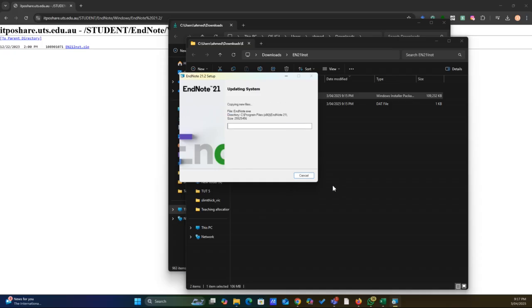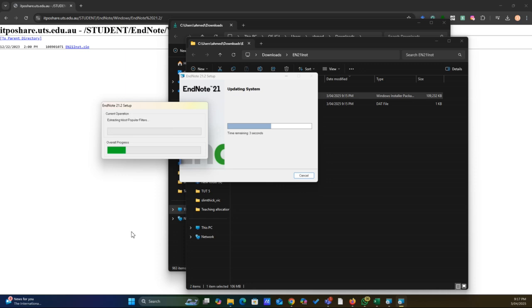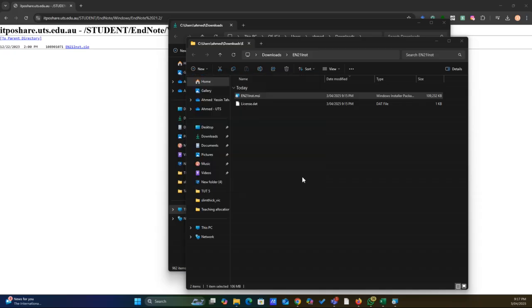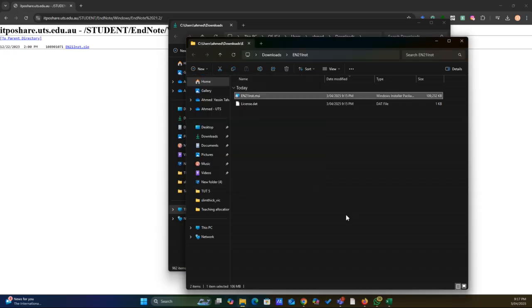Okay, and you will get this one ready very soon. It usually takes something like 2 minutes or less. So time remaining here is 3 seconds. I think it's going to open other things, extracting some of the files. So you see that the only trick we had is that we don't double click on the file, we extract the file, and then we double click on the program. Finish. Okay, now I have the EndNote.